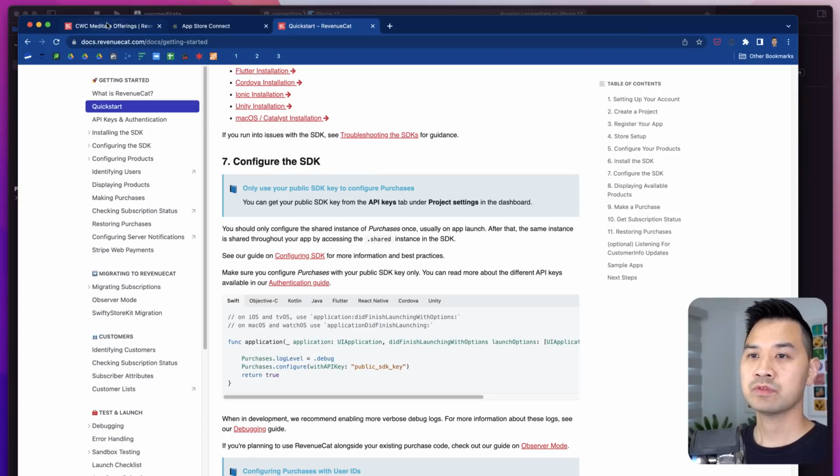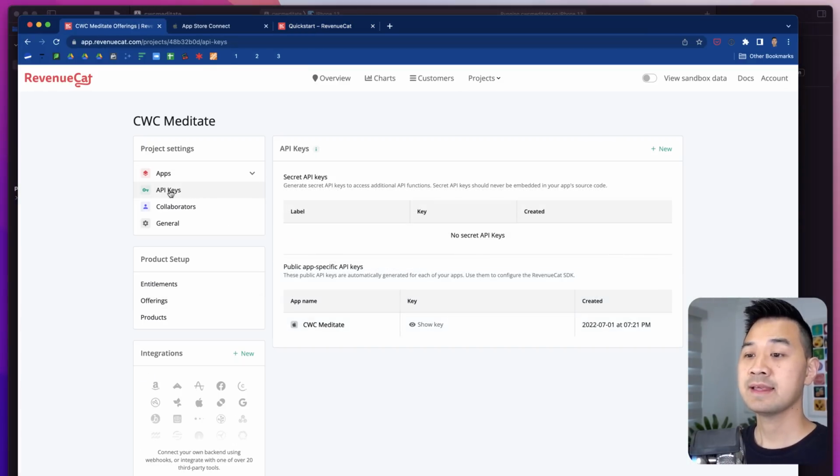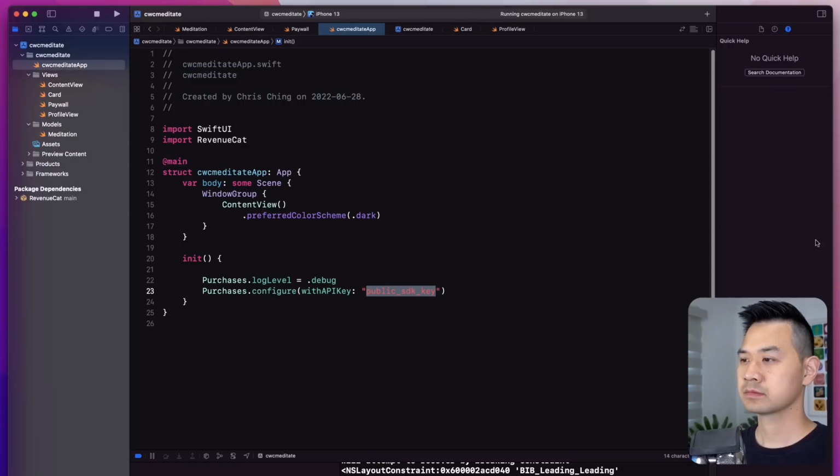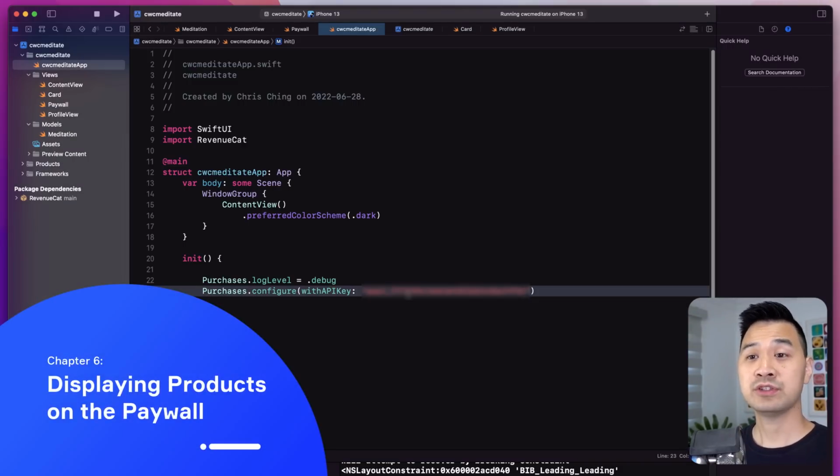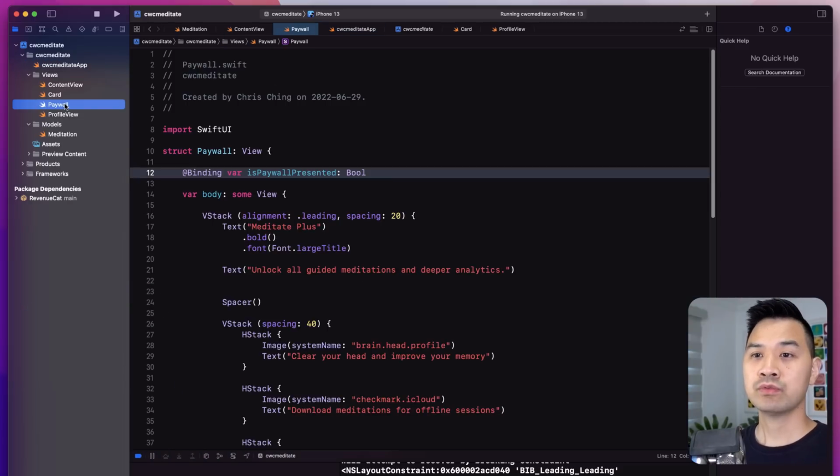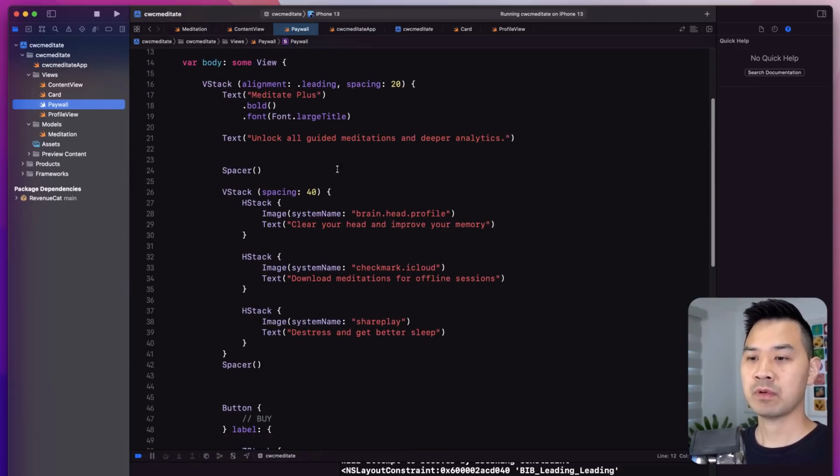So let's hop over to our dashboard, and then under public app specific API keys, that is the one we're going to copy. Okay, so I'm going to paste that right over there. Now the next thing we need to do is to display the products on the paywall. So let's go over to the paywall here and take a look at what we have.